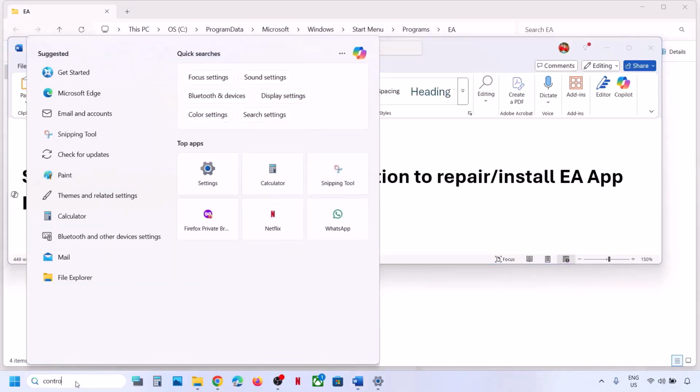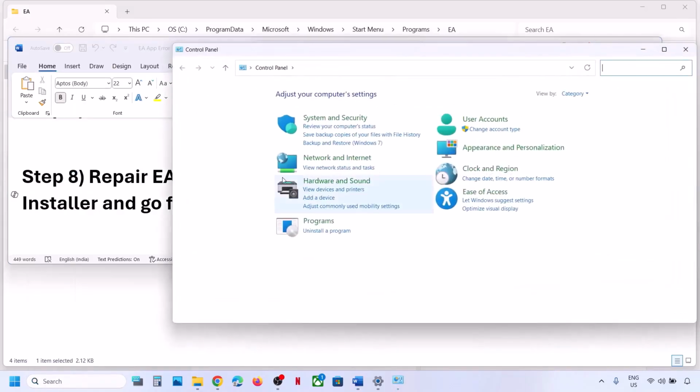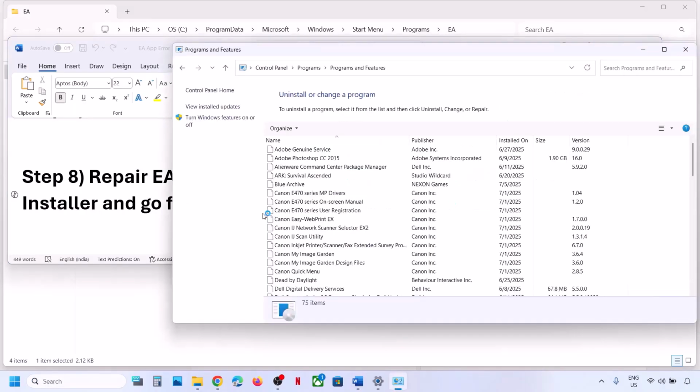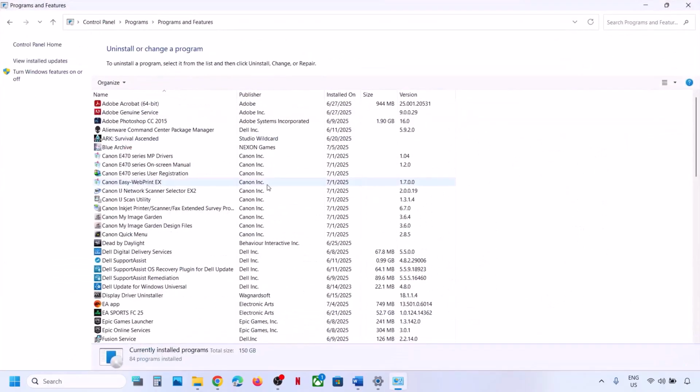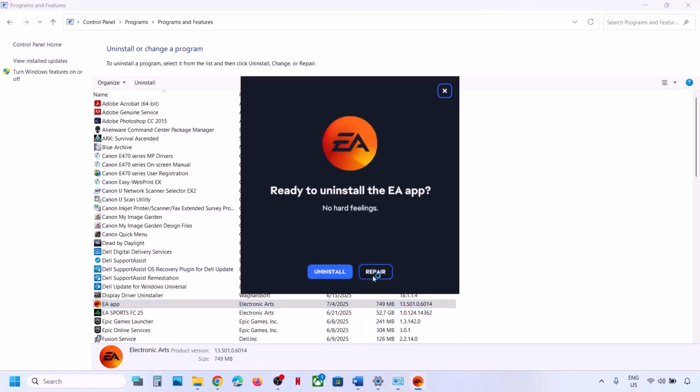And then now type in control panel in Windows search box, go to control panel and then click on uninstall a program and then find EApp. Once you find EApp, make a right click on EApp and then click on uninstall, click on yes, and then you will see the repair option. Do not uninstall, just click on repair and let the repair complete.